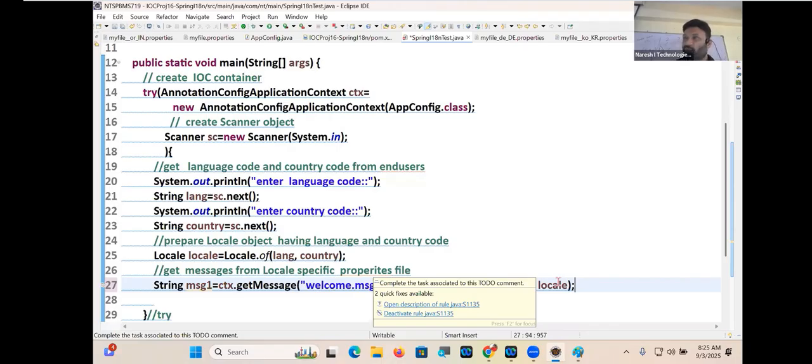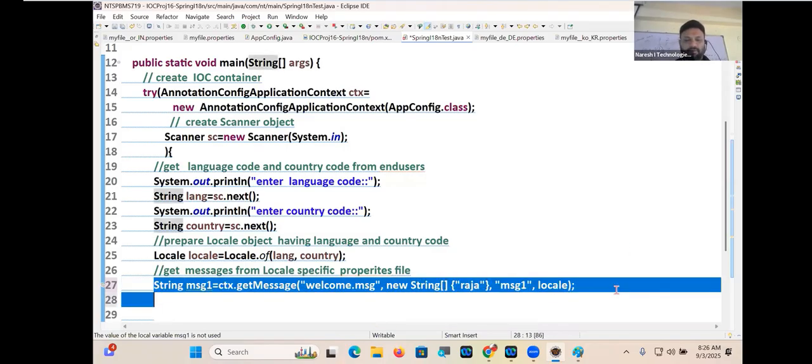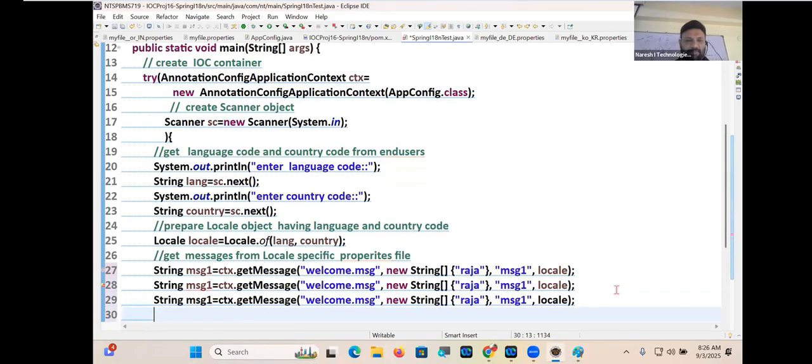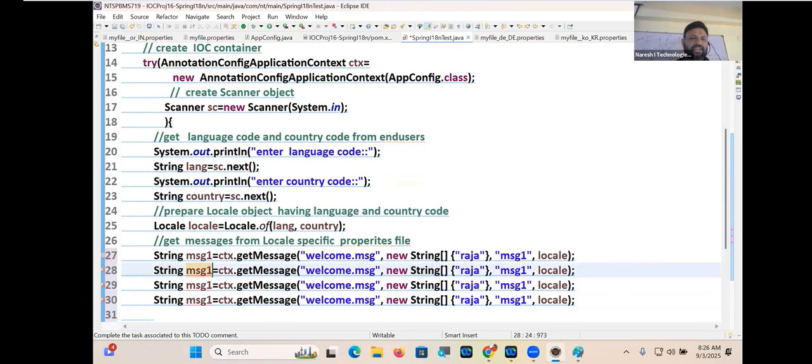We don't give a separate base file to execute. You gave some locale, and based on that locale there is no file. Automatically it thinks about choosing the locale file. Copy this, paste. What is there? Message 2, message 3, message.